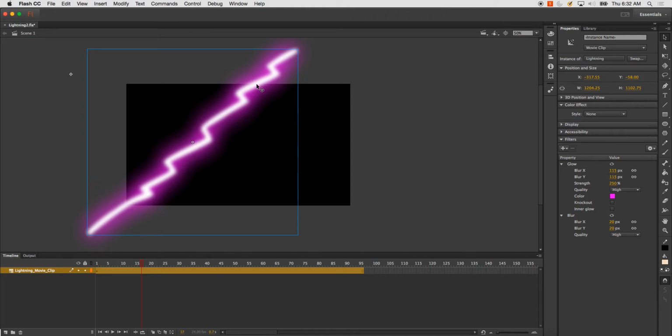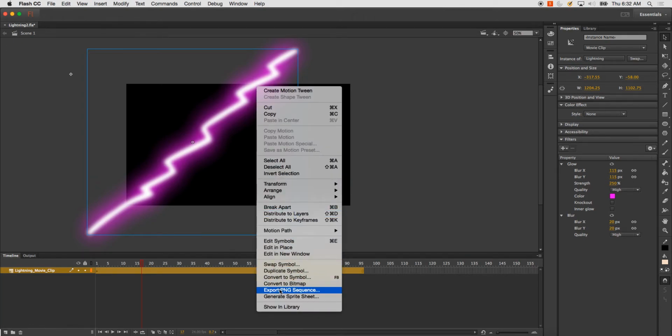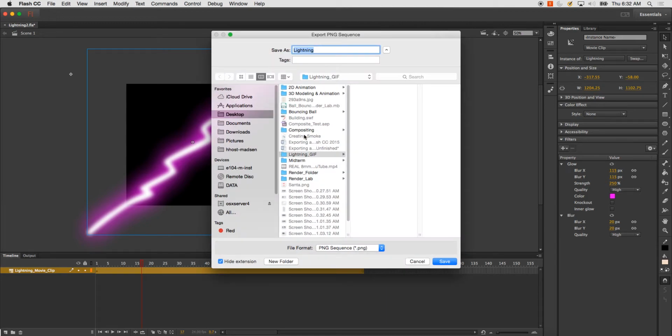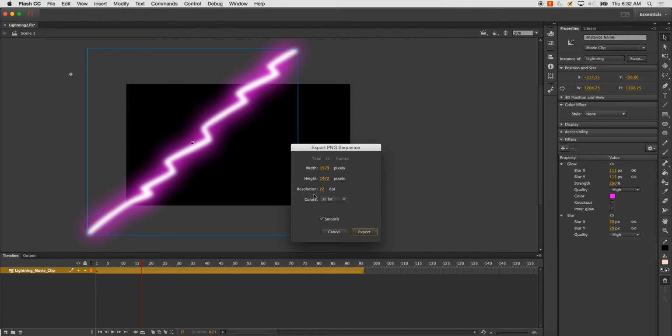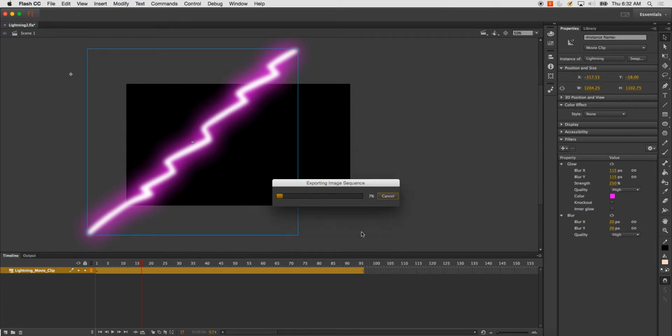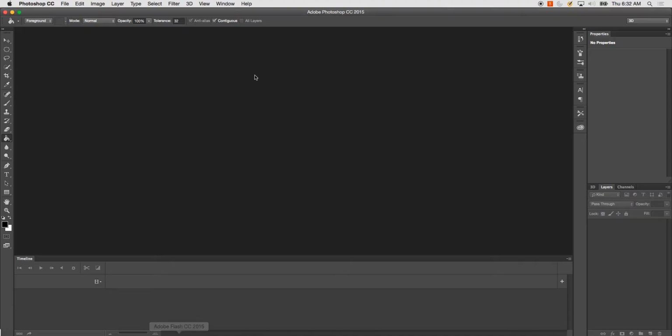I'm going to hold right click on this object, and I'm going to export PNG sequence. And I'm going to call it lightning. Make sure the file format is a PNG sequence. Obviously it will be, because that's what you clicked on. Hit save, and go ahead and hit export once you like these settings. It'll export the sequence, and now I want you to open it up in Photoshop.